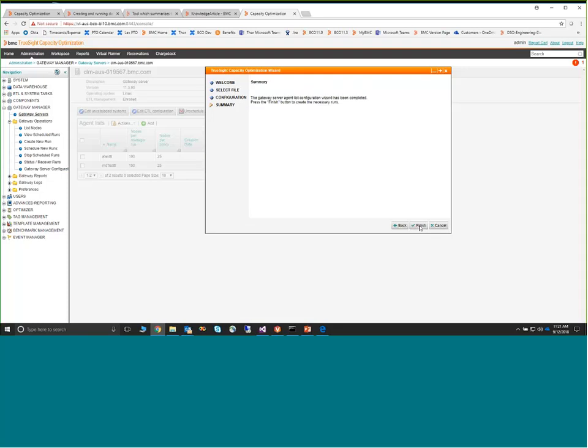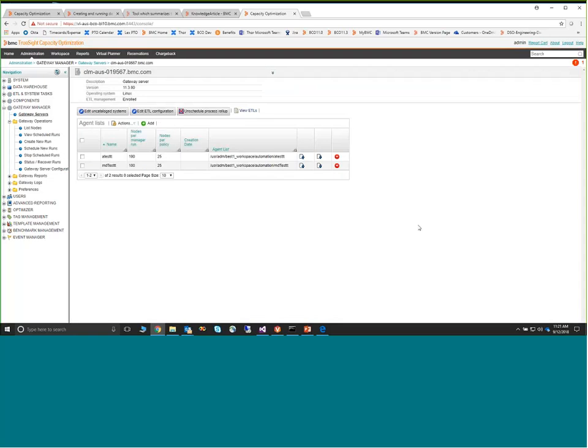Hey, Dima, quick question while you're doing that. Would you recommend having separate agent lists by platform? For example, one for Windows, one for AIX, and so on?